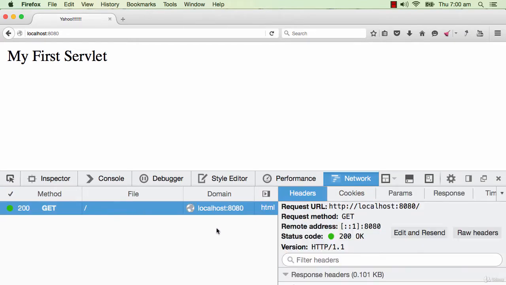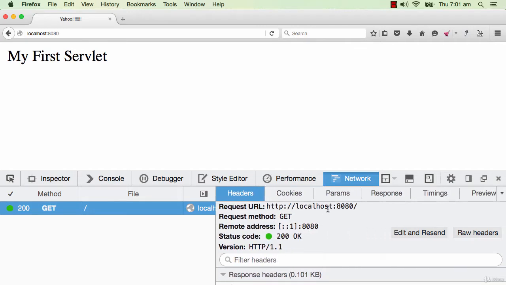What you are seeing in here is what is called a GET request. This is how web applications work, irrespective of the technology they use behind the screen. What they do is they use something called a request. So when we typed in localhost:8080, the browser creates a request and sends it to this particular server. It sends a request to localhost:8080. What kind of request? It's a GET request.